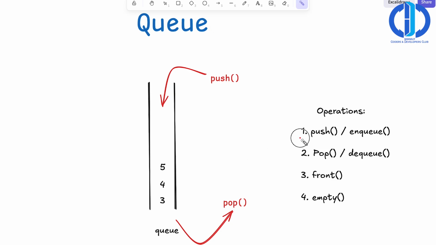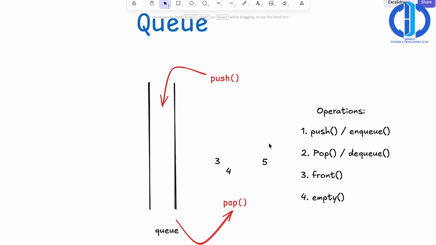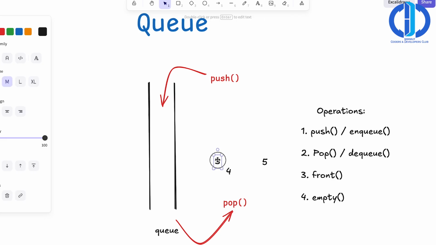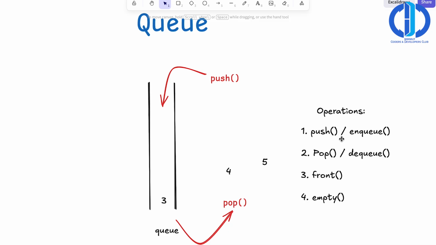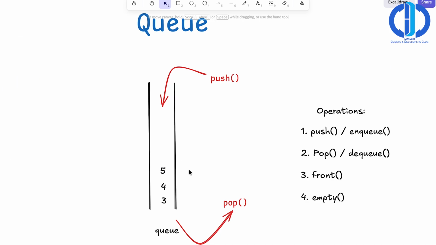So the first operation is the push operation. As the name suggests, push is used to push an element into the queue, right? Okay, so initially the queue is empty, and if we perform push 3, then 3 will be pushed into the queue like this. Then if we perform push 4, then 4 will be pushed into the queue and the queue will look like this. And again if we do push 5, then 5 will be pushed into the queue and the queue will look like this.